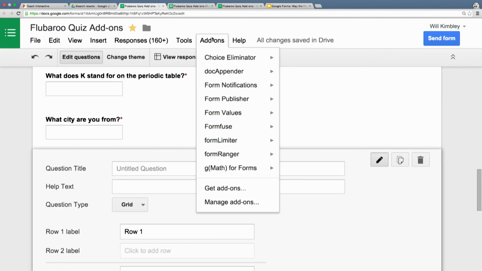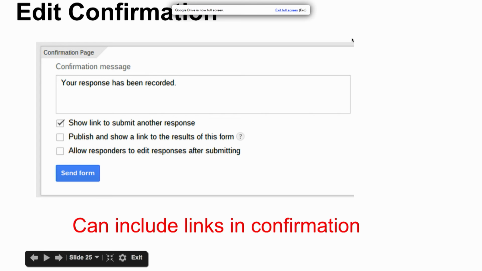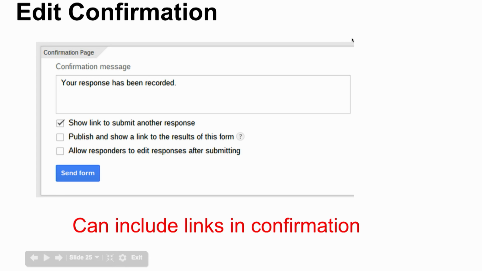So just showing you a few of the add-ons there. Down at the bottom, you have the edit confirmation. You can customize that. The default is your response has been recorded. You can say, thanks for filling this out. Please contact so-and-so, put an email address, if you have further questions or whatever. Show link to submit another response, so somebody can fill it out multiple times. It's kind of a nice little thing.